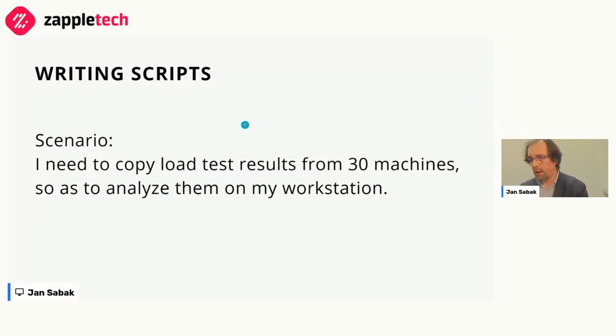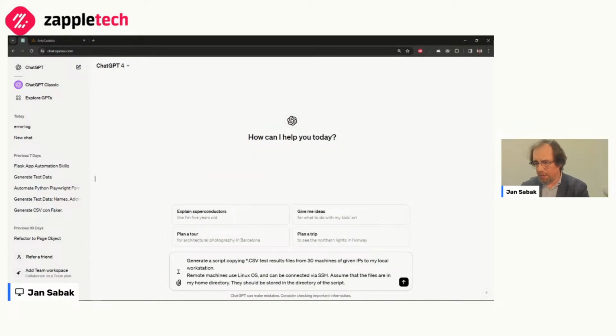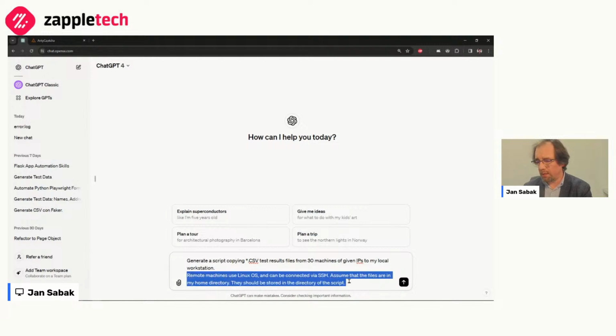So let's try it. Okay, so I have a new conversation with ChatGPT. I will copy the prompt because the prompt is a little bit long. Generate scripts copying CSV test results from 30 machines of given IPs. Remote machines use Linux OS and can be connected via SSH. Assume that the files are in the home directory. They should be stored in the same directory as the script. So this is context. I provided context because if I hadn't, I don't know what I would get.